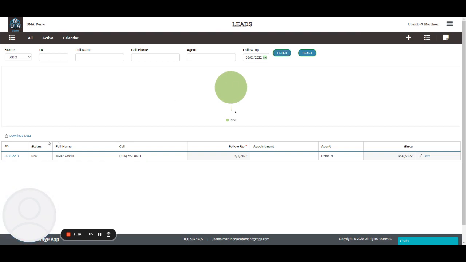Now let's go and see what the table shows you. The first column is the ID. It's a unique reference to that lead. Status. Status tells you where in the process this lead is. This is brand new. No work has been done. Full name is provided, cell phone number, follow-up date, appointment, agent. So this overall is the management.